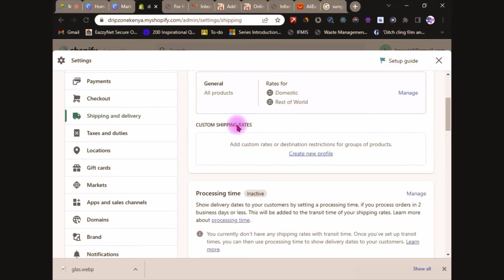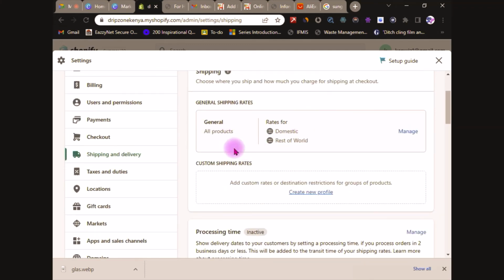Like for instance, when you place an order on Jumia, you always see that this product, when you're shipping outside Nairobi, costs this amount. When you're shipping within Nairobi, it costs this amount. So from this shipping and delivery, this is where you place your rates.